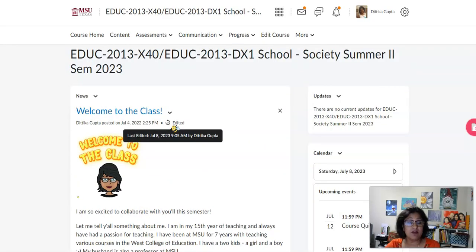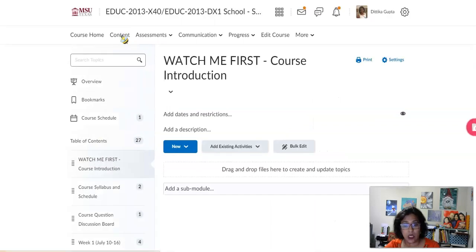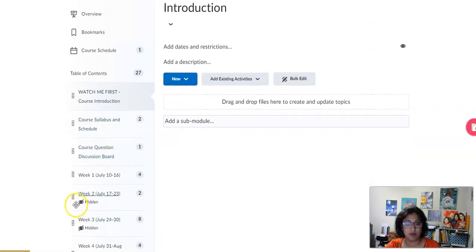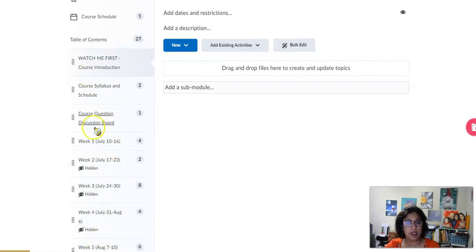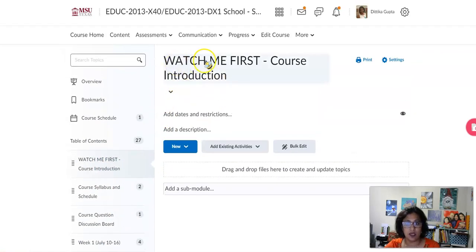To access everything that is related to your syllabus and the course, you will click on the content. When you click on the content, you are going to see folders that are organized by weeks. These are hidden because they are going to start getting available to you guys. I can see them right now because I'm the instructor. So you will only be able to see these 4 folders right now. But you will have all the stuff that you need. This video is going to be posted under here, Watch Me First Course Introduction.